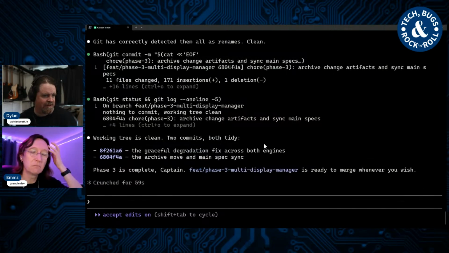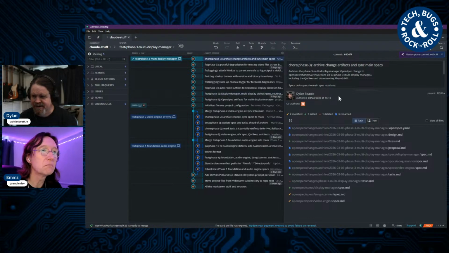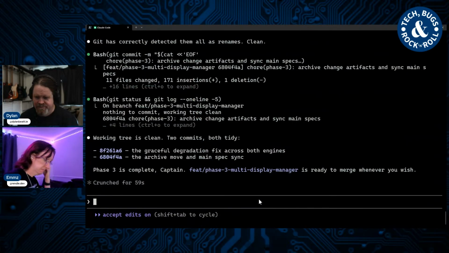So let's just check that. All right, there's that. You can merge that onto main, committed. All right, I will see you in 5 minutes.